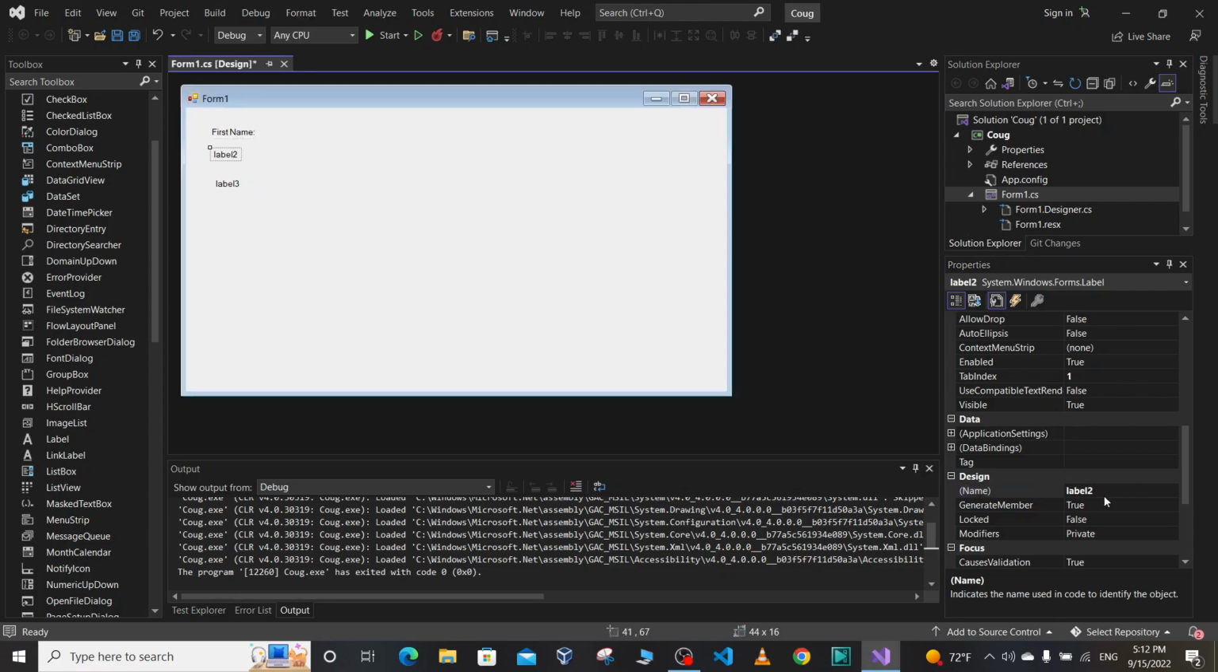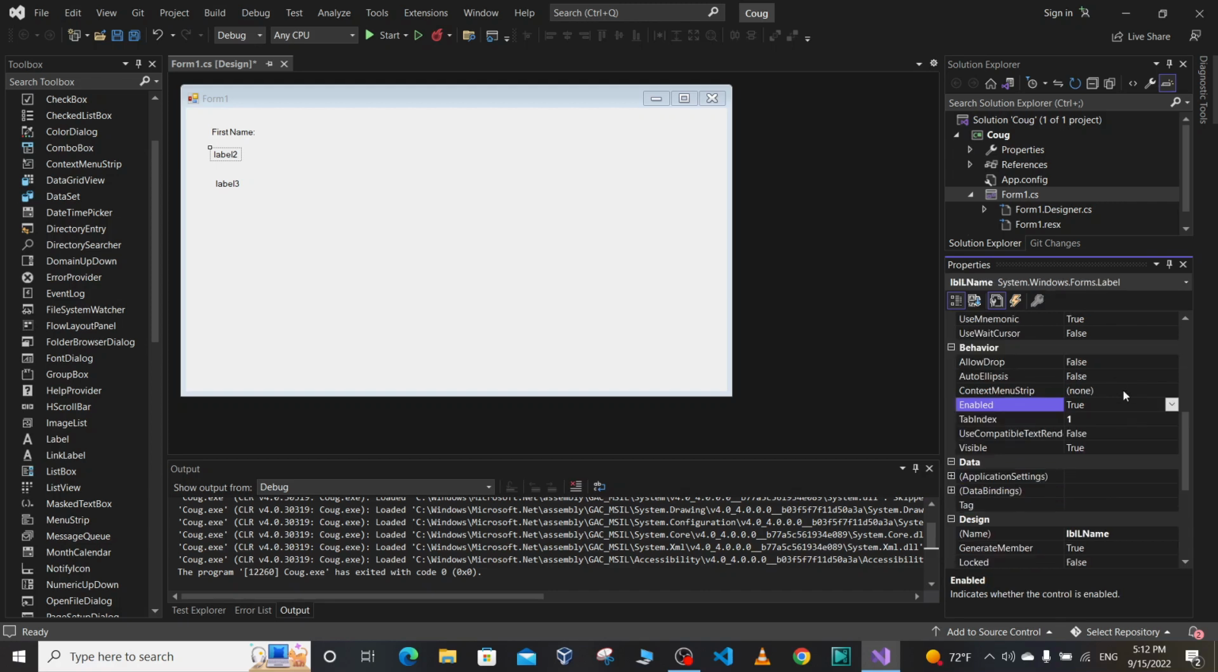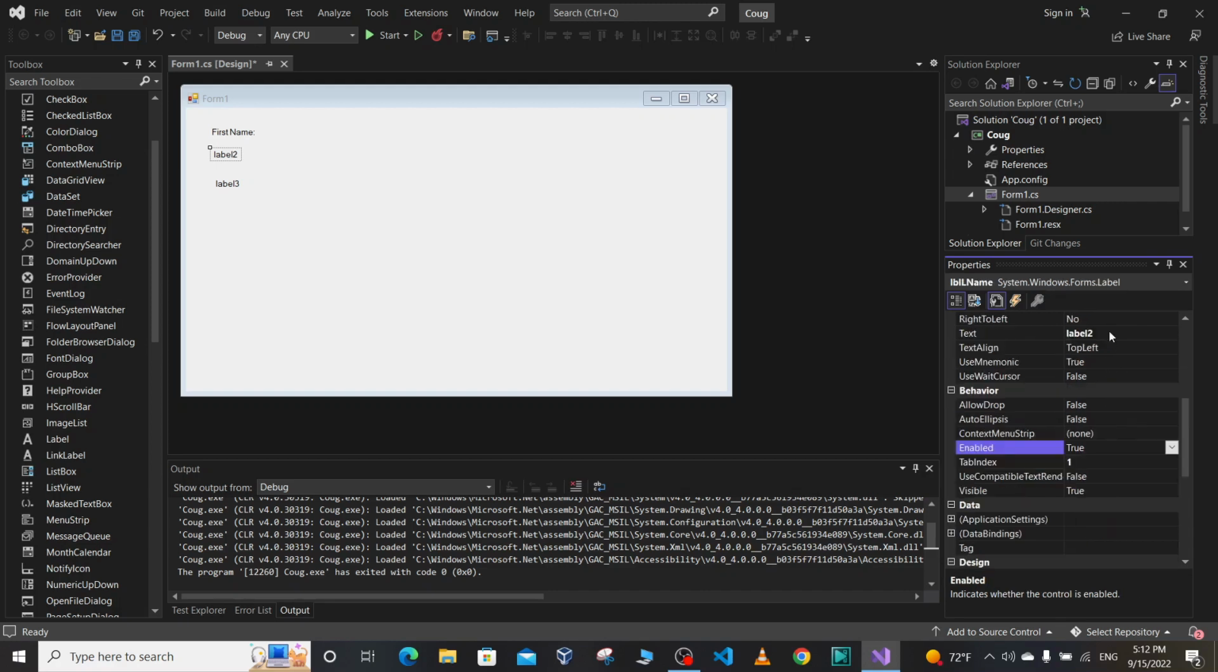Click on this label 2. For the name property, we are going to give it LBL last name or L name, last name. And for the text property, to be displayed on our window, we can give for example last name.